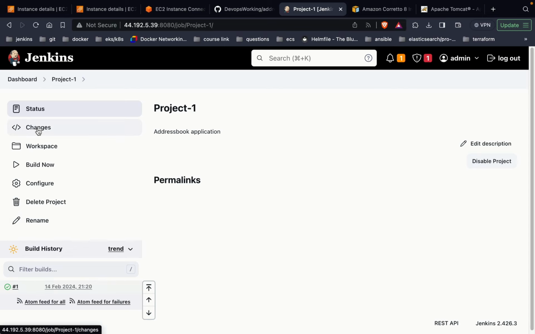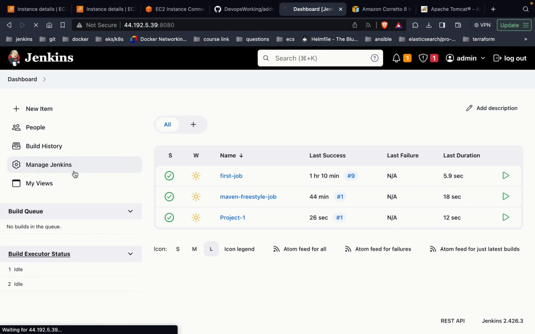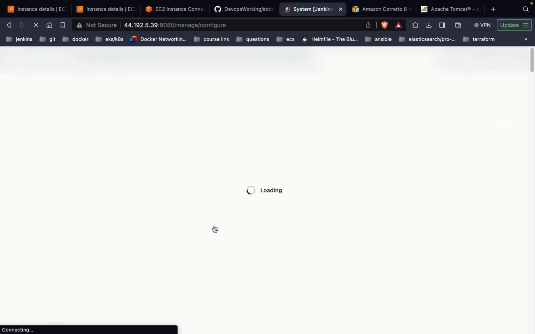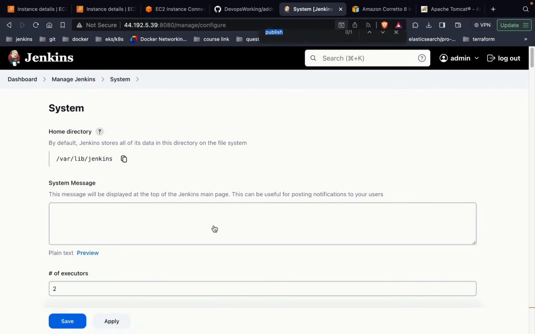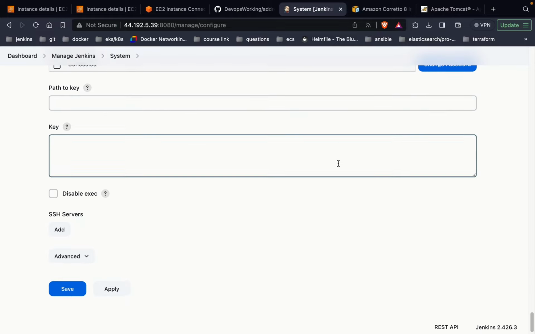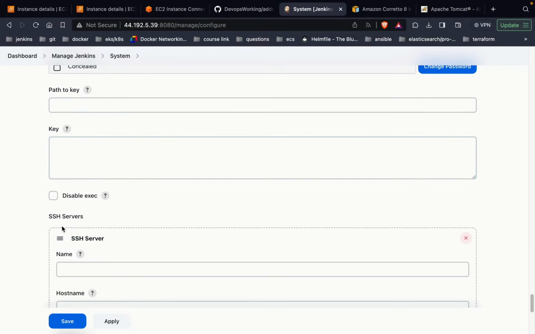Now let's work on the main section of this project, which is your publish over SSH part. Go to your dashboard. Go to manage Jenkins. Now in the system part, select the system. Search for publish over SSH. This is the section you need to work upon. So let's start by adding a server.